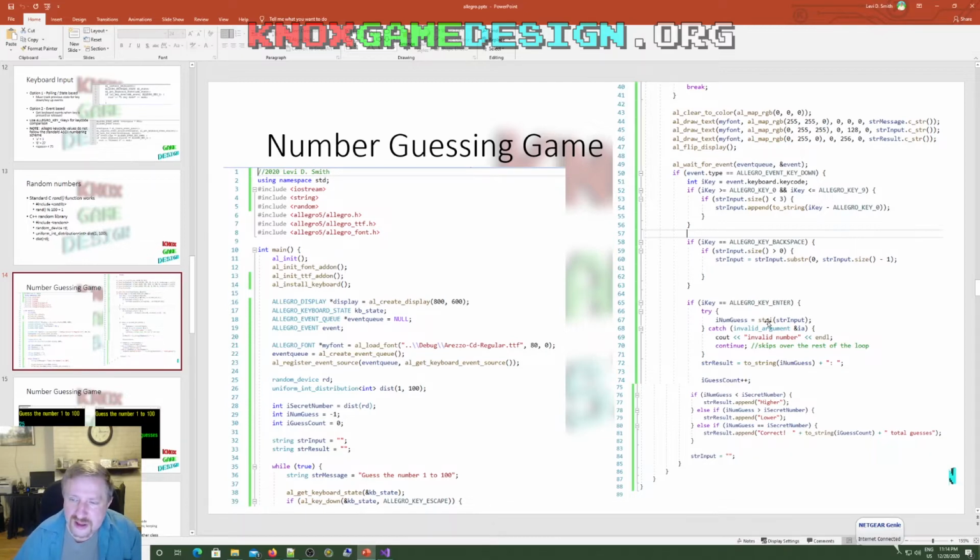So we're going to store the user's input into the variable iNumberGuess, and we're going to call stoi. So that converts the string to an int. And also, one nice thing, whether you like it or not, C++ does have the concept of try-catch statements. So I put a try-catch around this, and the exception is an invalid argument exception if the string input is not a valid number. So then we're just going to print out invalid number.